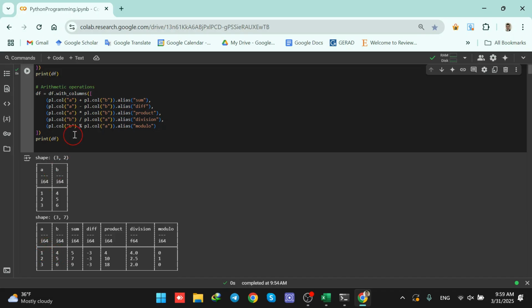For example, here I change the formula. Instead of having AB, AB, AB, I have B divided by A because the values are higher than this one. So for the division, I divide 4 by 1, it's 4. I divide 5 by 2, it's 2.5. I divide 6 by 3, it's 2.